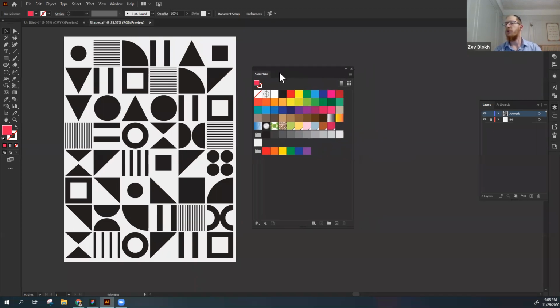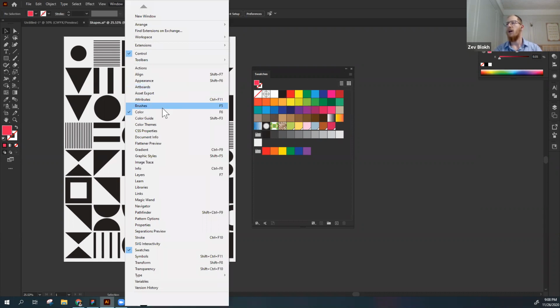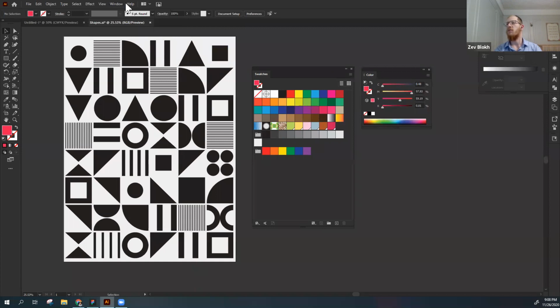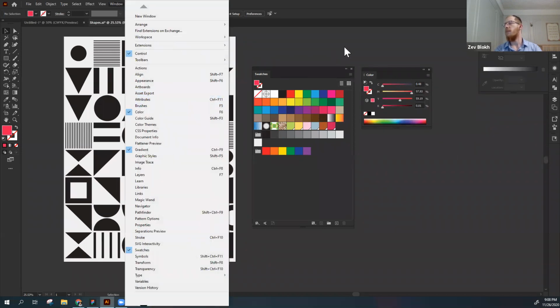Another way that you could switch is, right, let's go to our window and open our color window. So go to the Window drop-down, and then go to Color and open that.